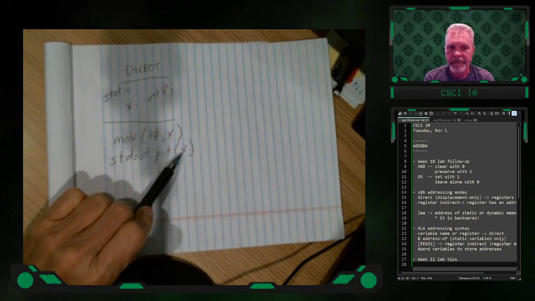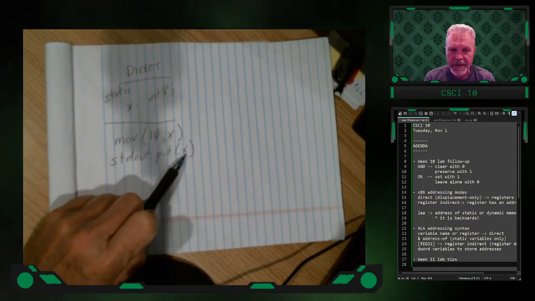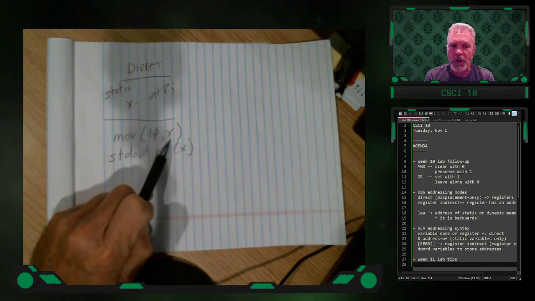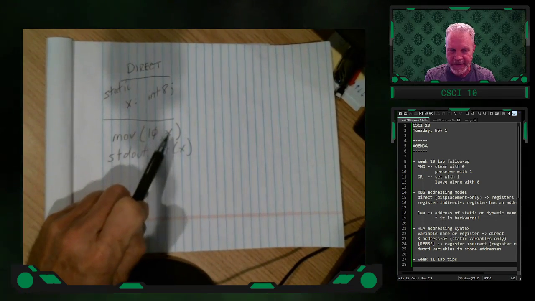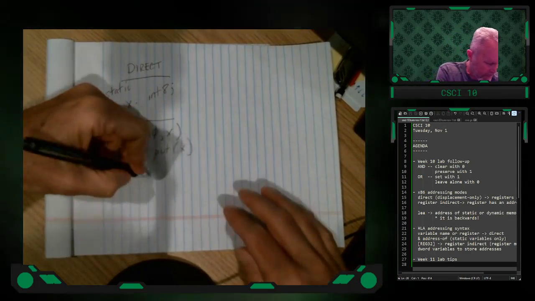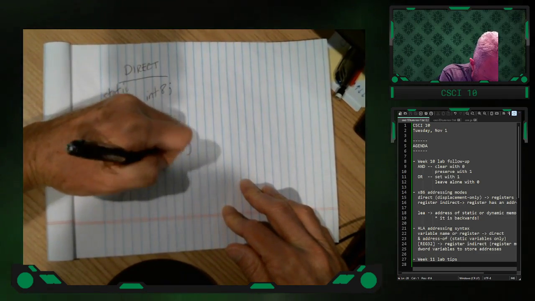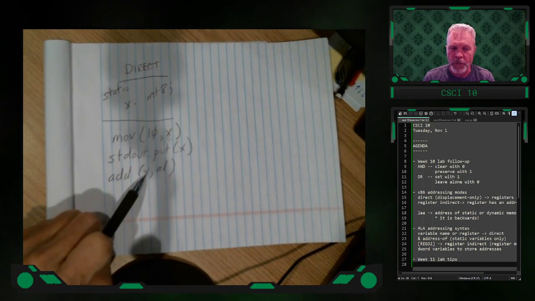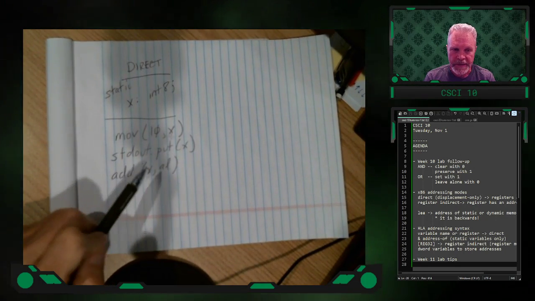Direct addressing. What I want to output is the data that the label X is associated with. So direct addressing is the one that you are used to. You look at an X in code and you say, that is the data. I want to overwrite that data with some new data, or I want to print whatever the current value of that data is. Same thing here. Direct addressing. I mean whatever X value is.